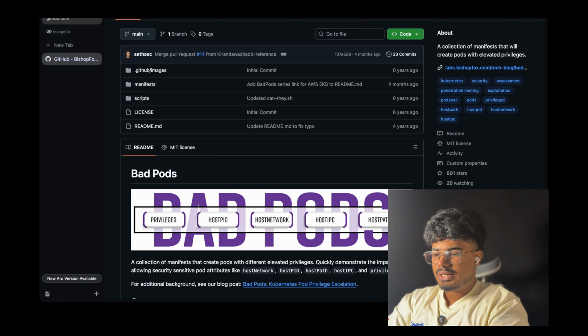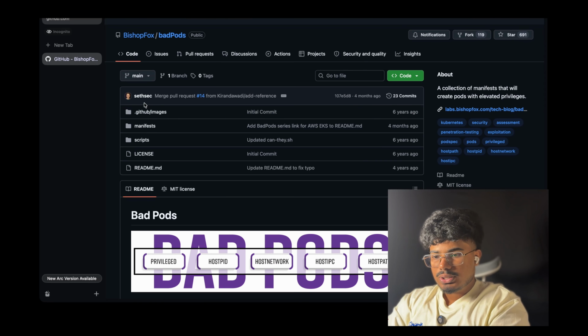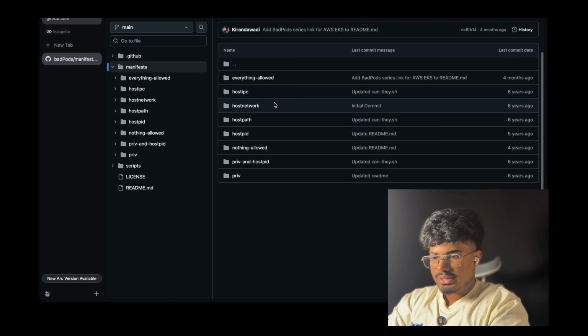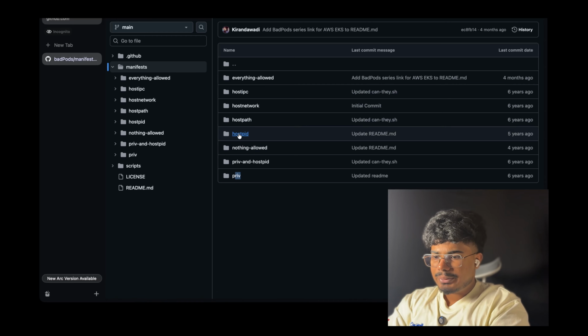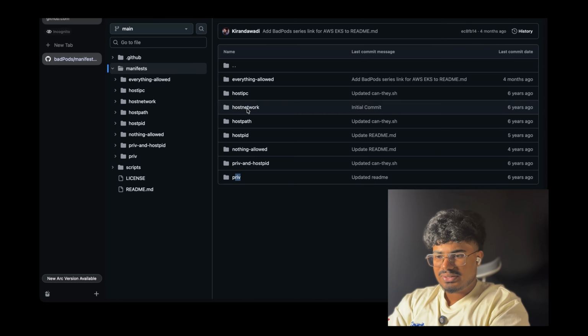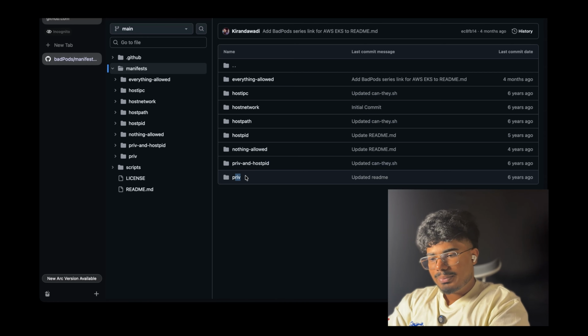So guys, this is our GitHub repo which we are going to use for example. This is a very good starting point, and if you want, you can explore this repo more, but we are going to the manifest directory and we are going to cover priv and host PID attacks. I'm sorry if I mentioned host IPC, but they all are somewhat similar, and the video will become boring if I go and exploit each one of them. But I'm going to cover priv and priv with host PID.